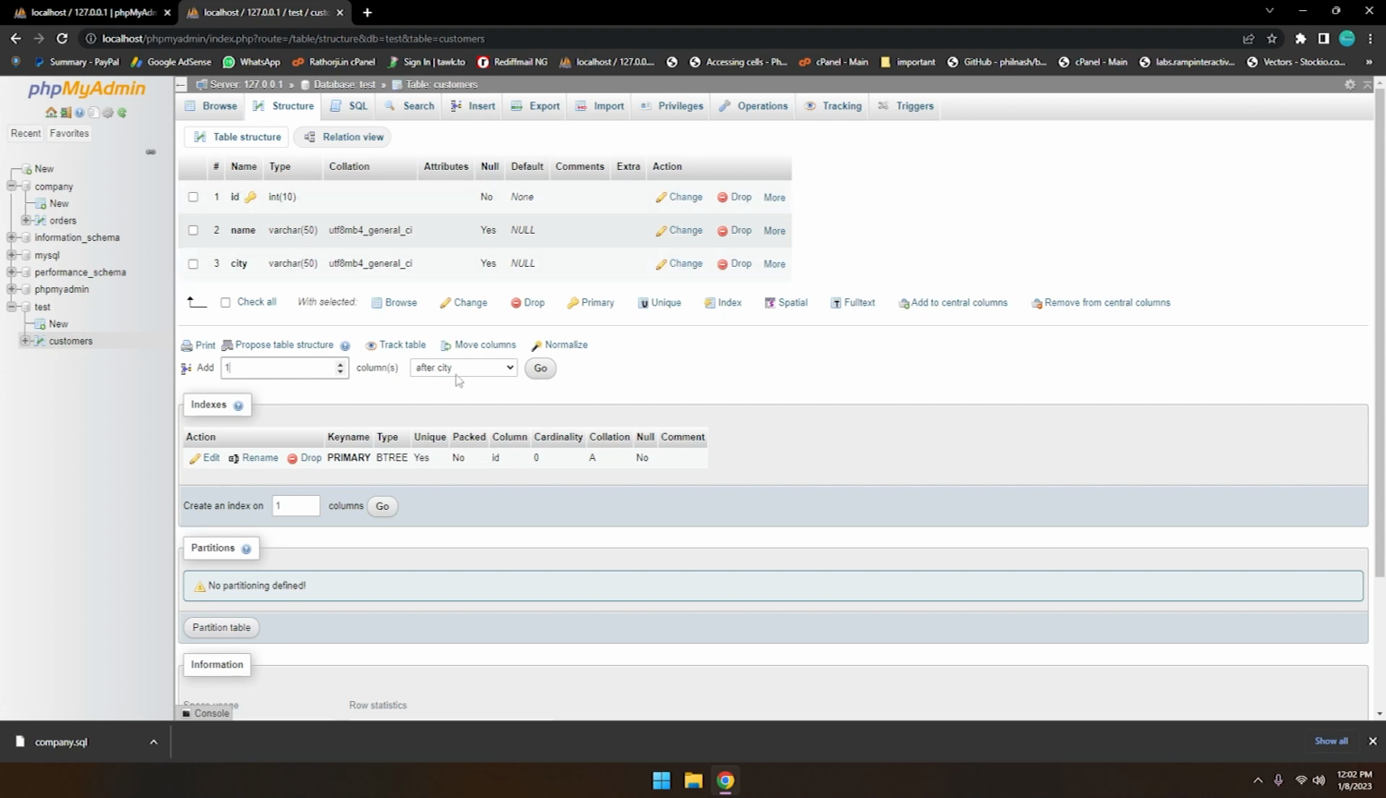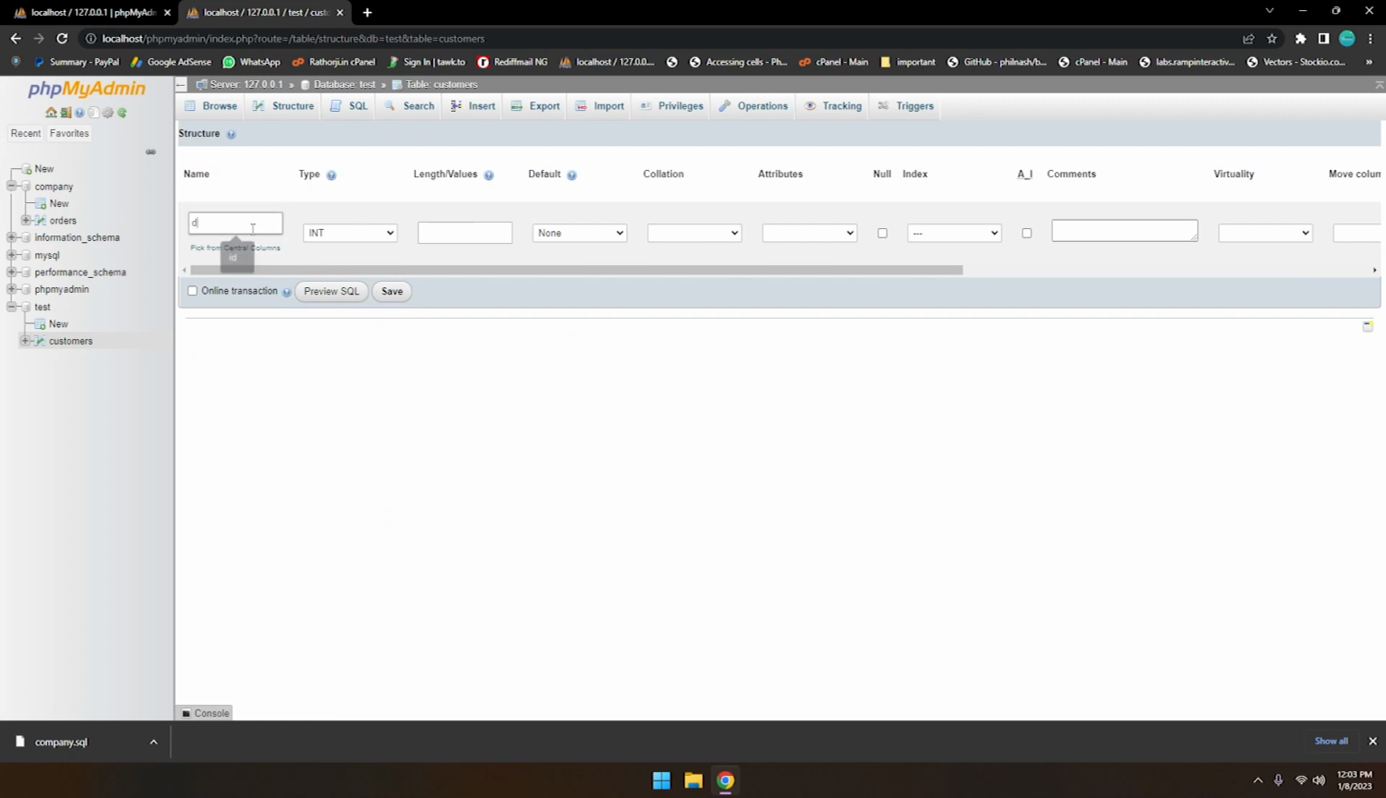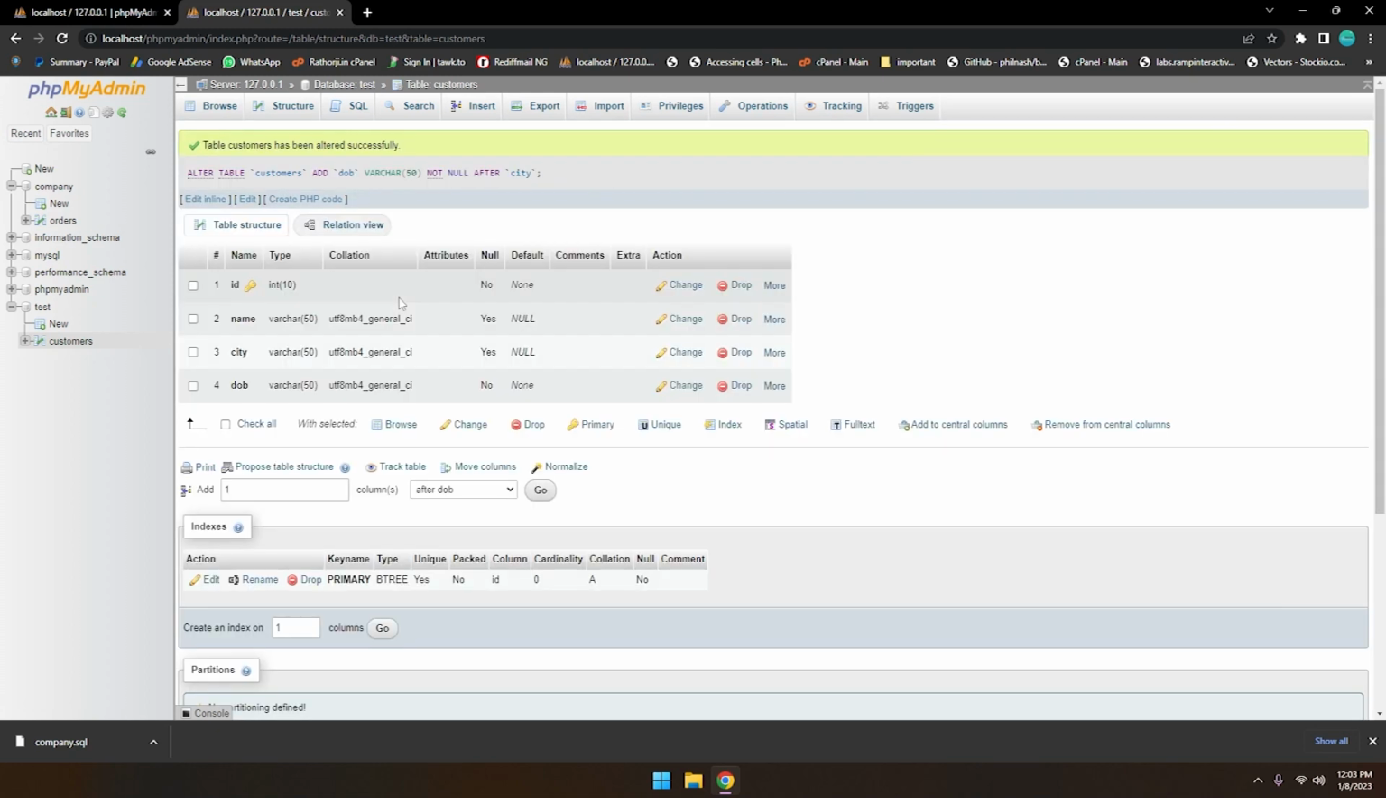You can choose where you want to add it: after id, after city, or after name. I'm adding it here after city, and DOB means date of birth. So let's go ahead with DOB, date of birth, and a voucher length of 50, and just save it. This is one way you can alter and modify your tables, and you can add more columns to the customer table, or any table.